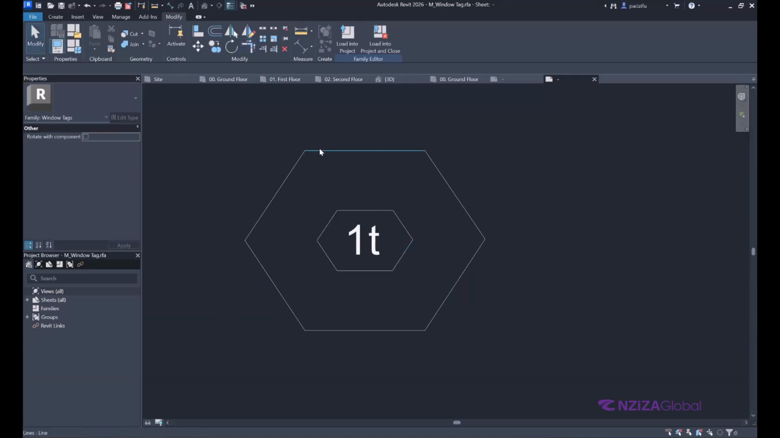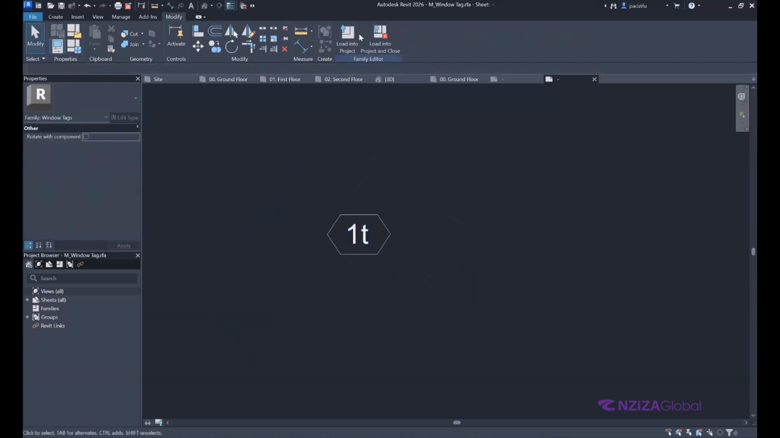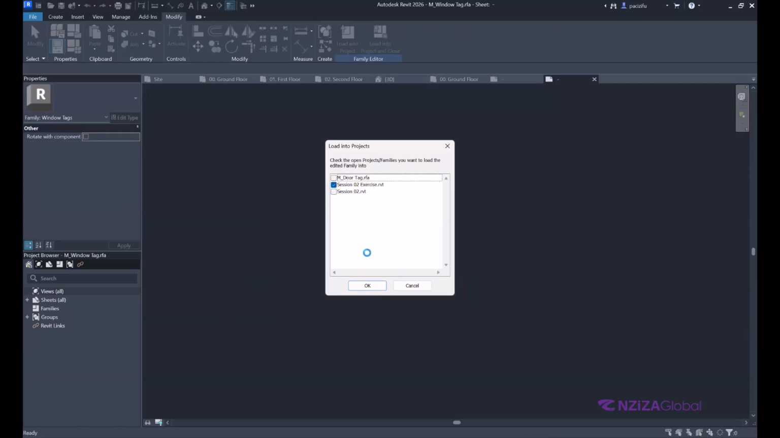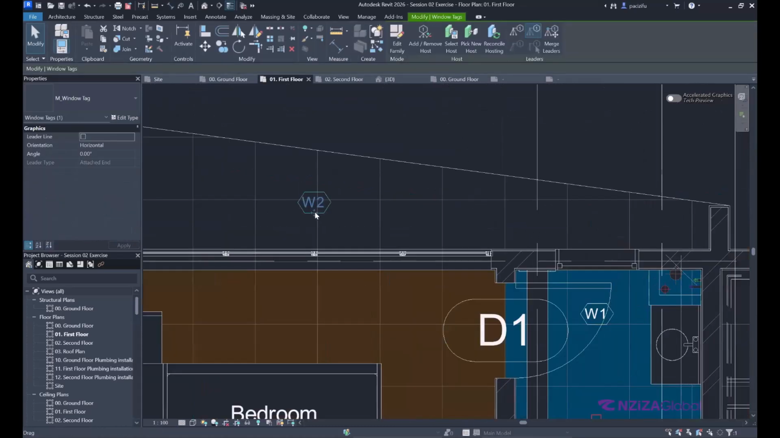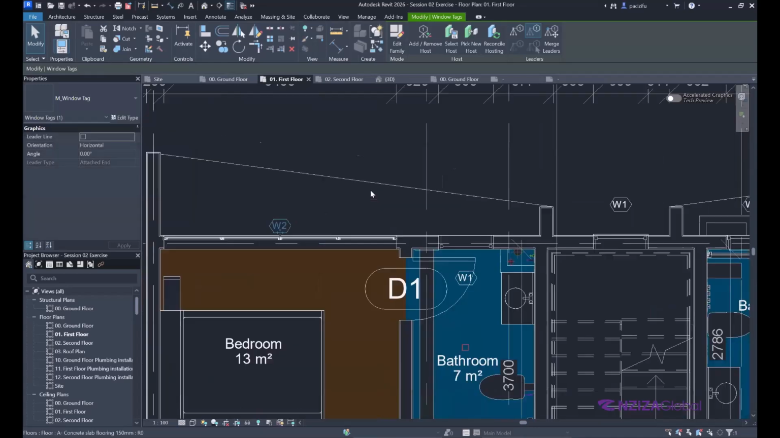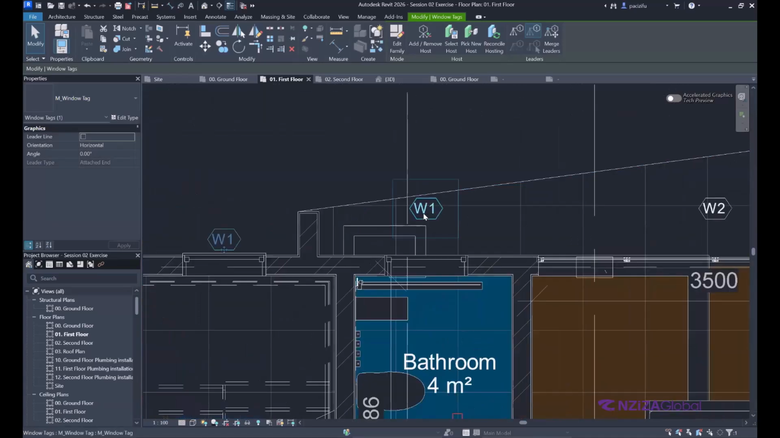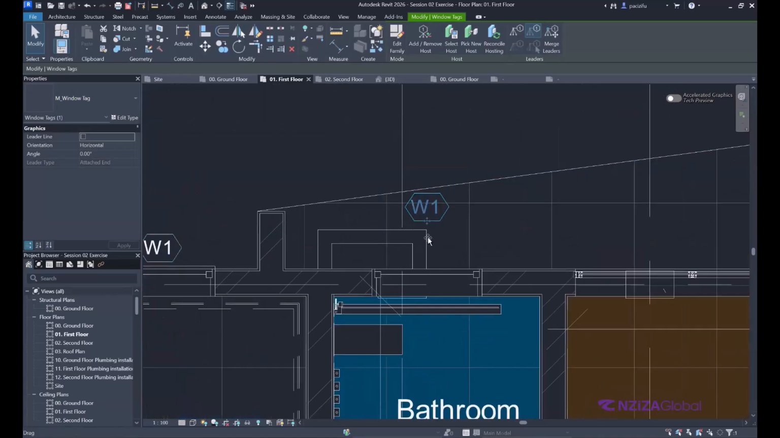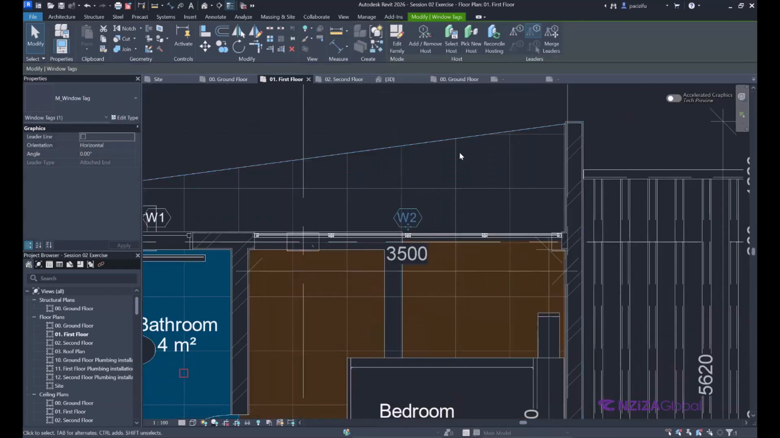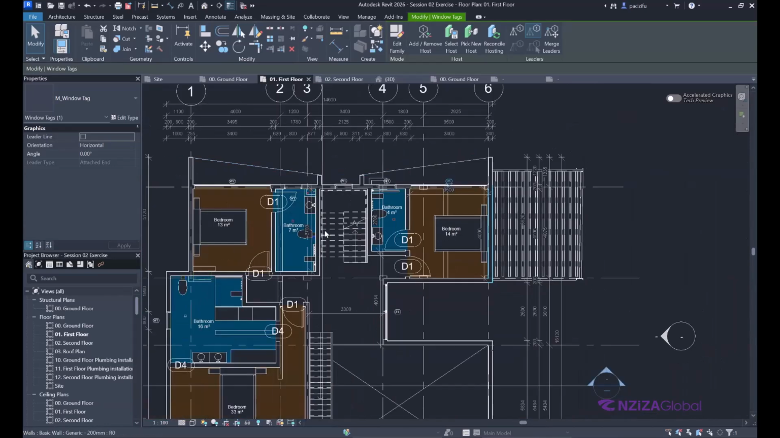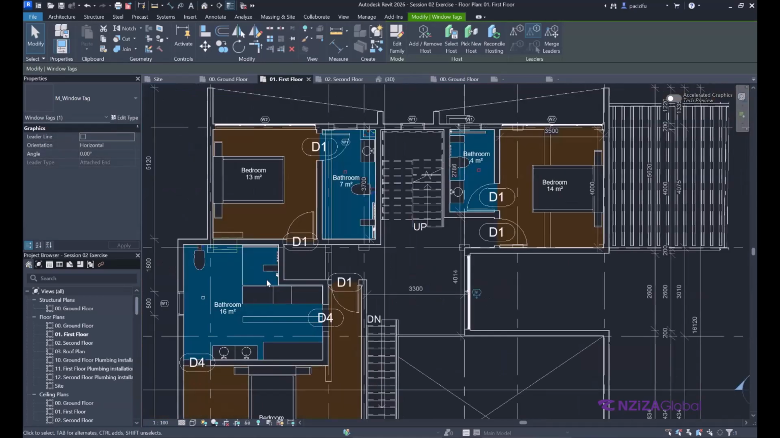Now I'm going to edit the exterior one. Now I do load into project, yes. Override the existing. Now it will be very small. So now all the windows are having the same, this kind of tag.